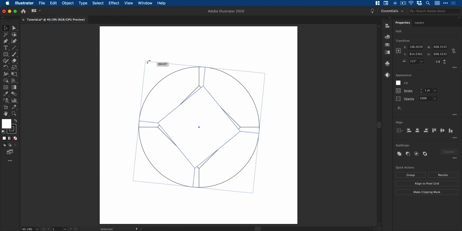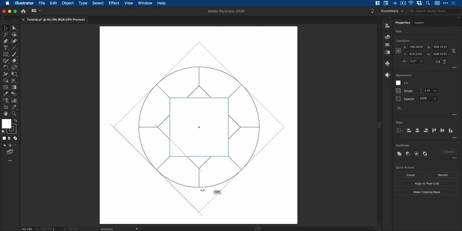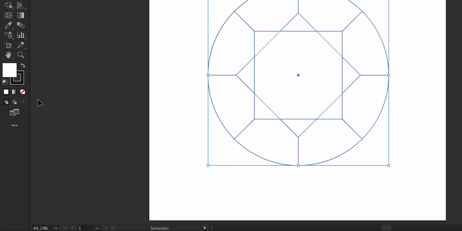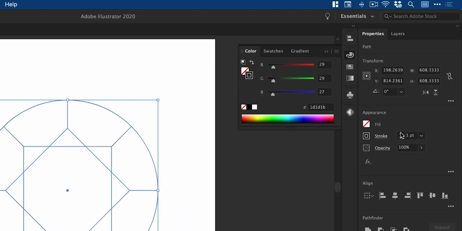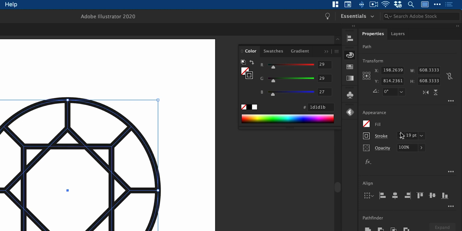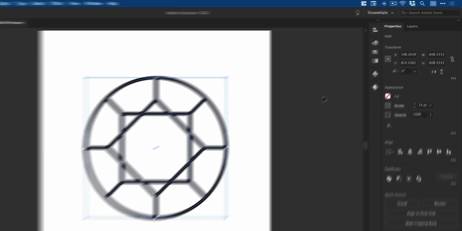Hover over the corner, rotate, and hold shift. Again, we're going to snap it to that 45 degree increment. And just make sure everything is selected. And well, we're going to set the fill color to none. We'll select the stroke. And I think we'll bump this up over here from the stroke panel. We'll go for 10 maybe. Maybe 20. Oh no, a bit too chunky. We'll go for 14. There we go. 14 looks good to me.